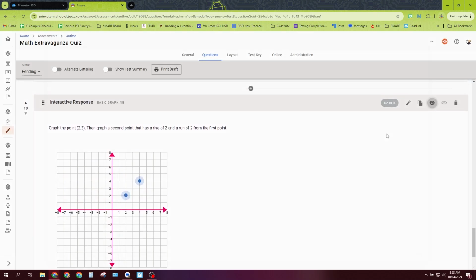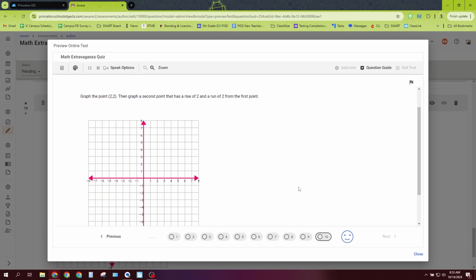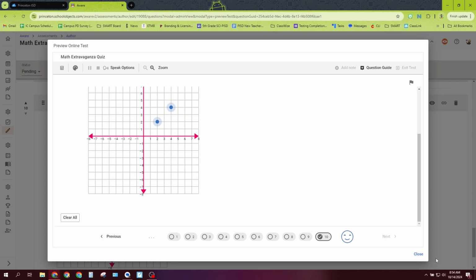And let's go preview this, and we should have a blank graph, hopefully. Yes. All right, so graph the point 2, 2. Then graph a second point that has a rise of 2 and a run of 2 from there. Boom. And next, I'm moving on to my next question.